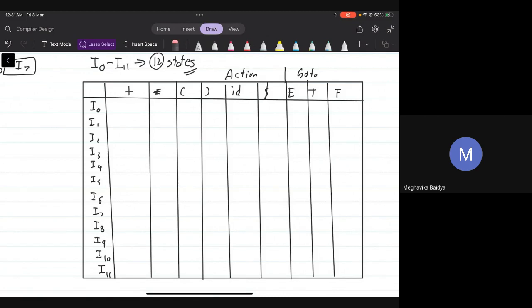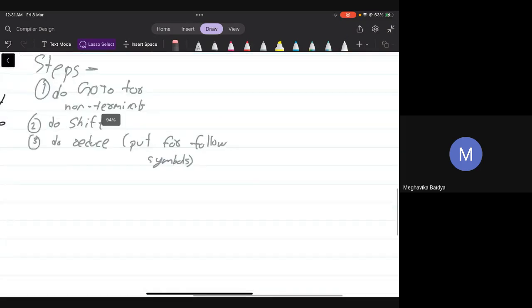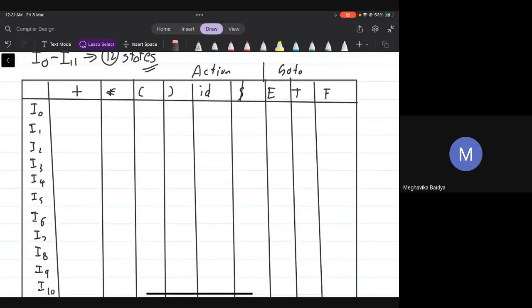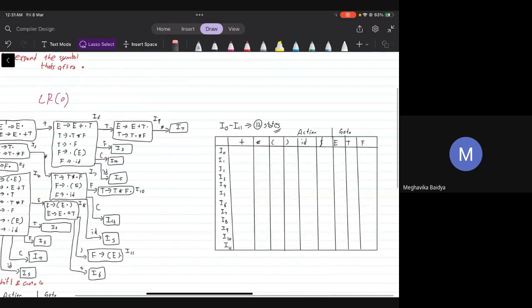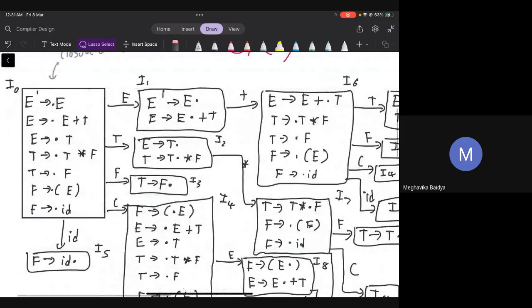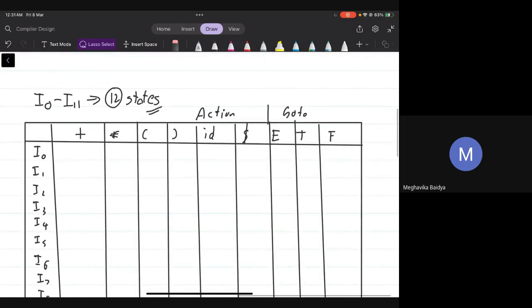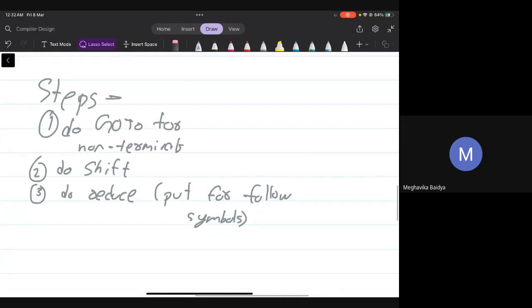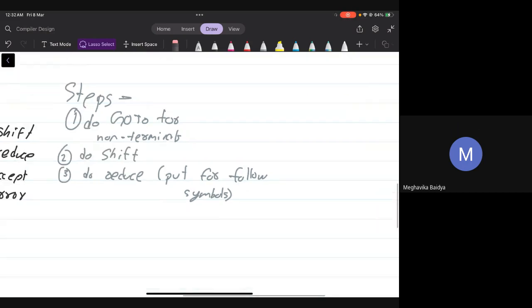So the first step: I've written the steps here. Why did you write this E, T and F? E, T and F are also inputs, right? When we are doing the states, we did this, so we do that in the table also. So this is the procedure. First, you do the go-tos for the non-terminals with a capital letter. Then you do the shift ones. Then you do the reduce ones, where you have to put follow symbols. Okay, that's why you follow. I'll explain that later.